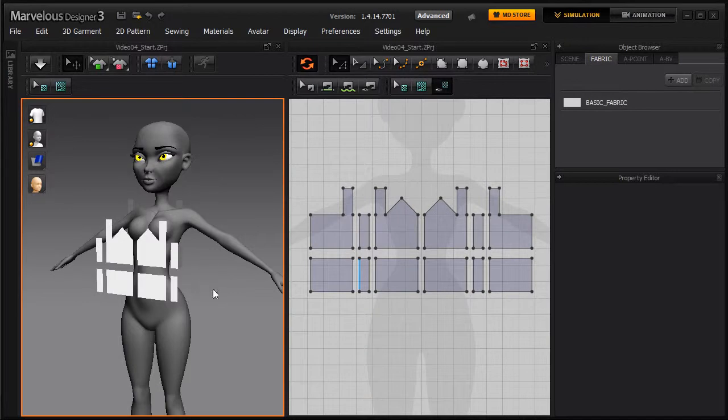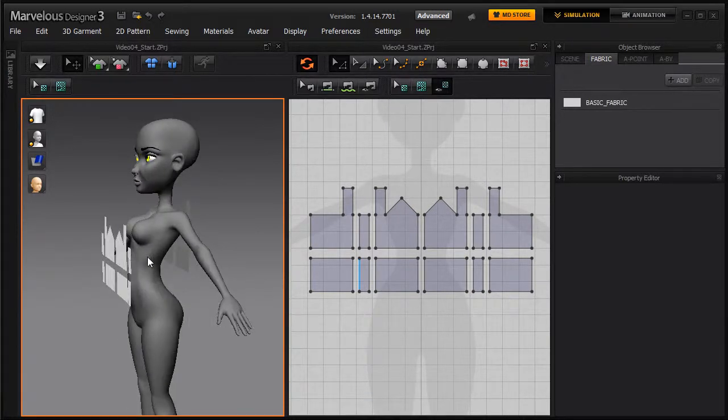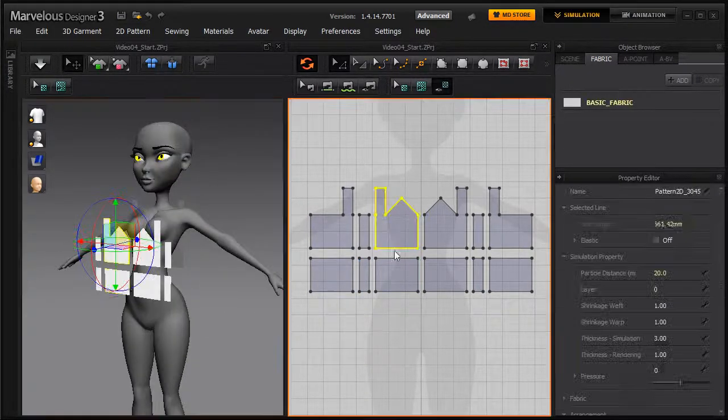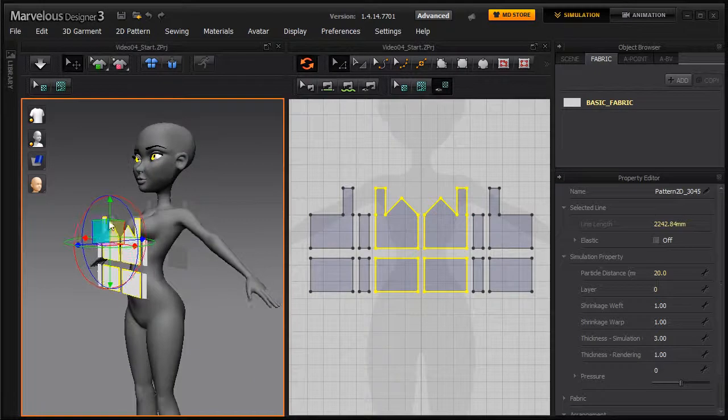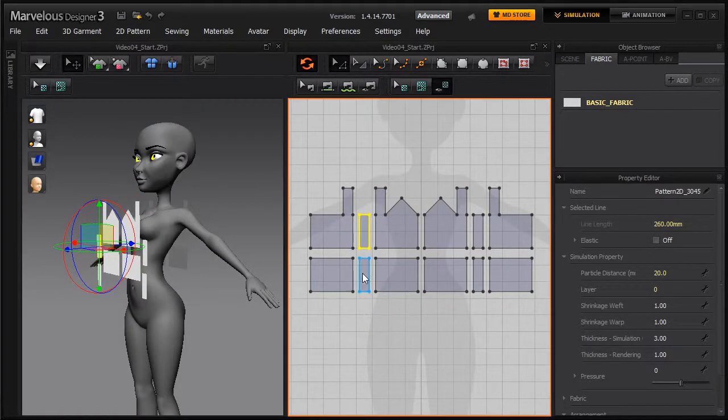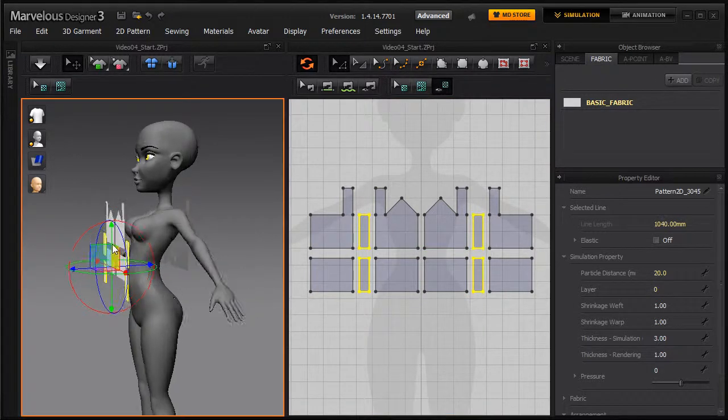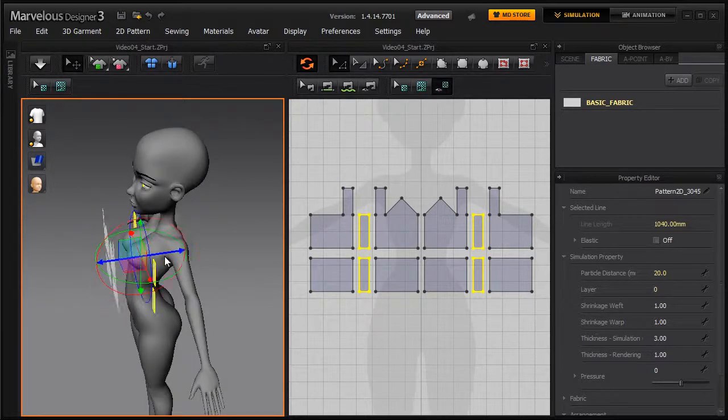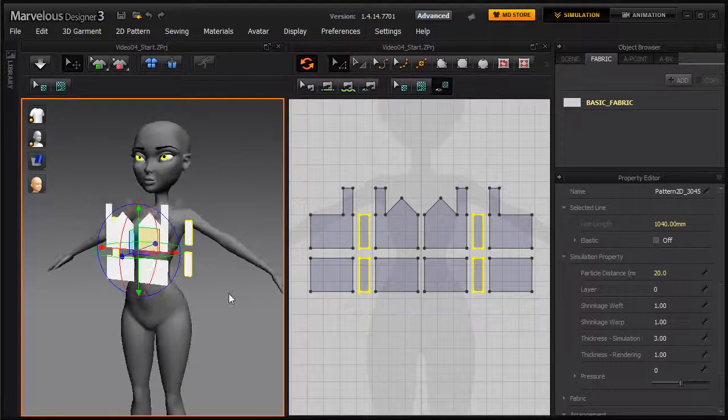So what we have to think about is, as this is simulated, once we've sewn the edges together, they're going to pull together, so they're going to wrap around the figure. So we have to think about where these are going to go, because not only will they be pulling together, but gravity will also be pulling them down to the ground. So let's select these, move these up, and move these over to the middle of the body.